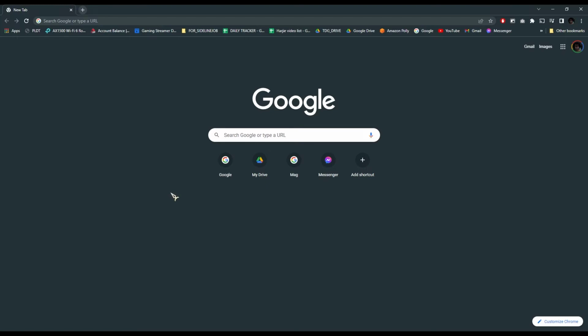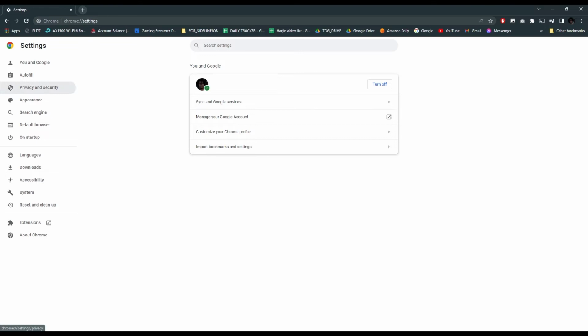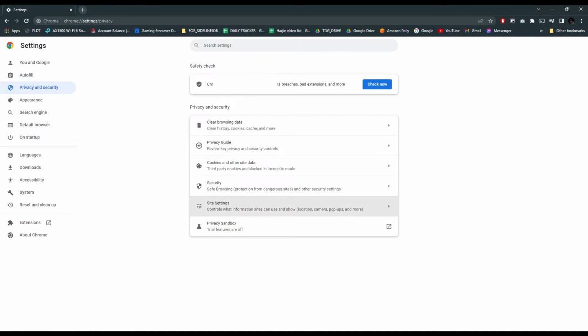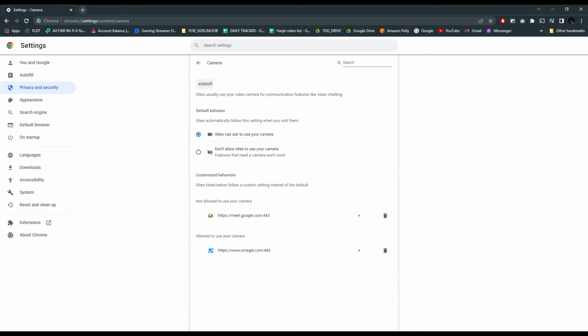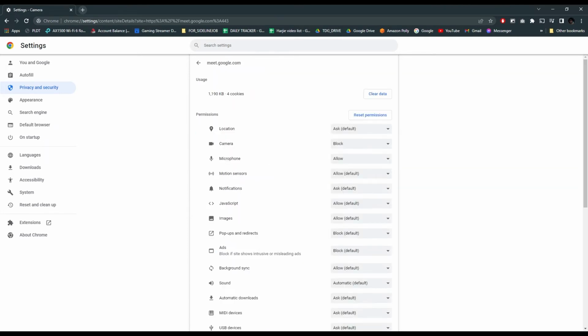Open the Google Chrome browser. Click the settings icon or three vertical dots at the upper right. Click on settings. Click on privacy and security. Click on site settings. Click on camera. Click on the forward arrow located after Google Meet. Make sure that allow is chosen on the camera drop-down box.